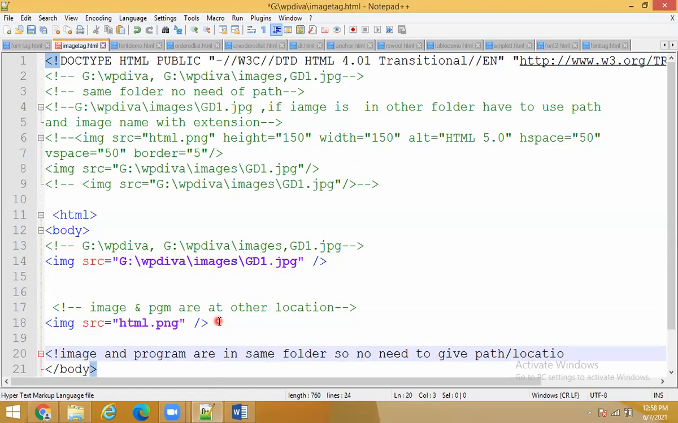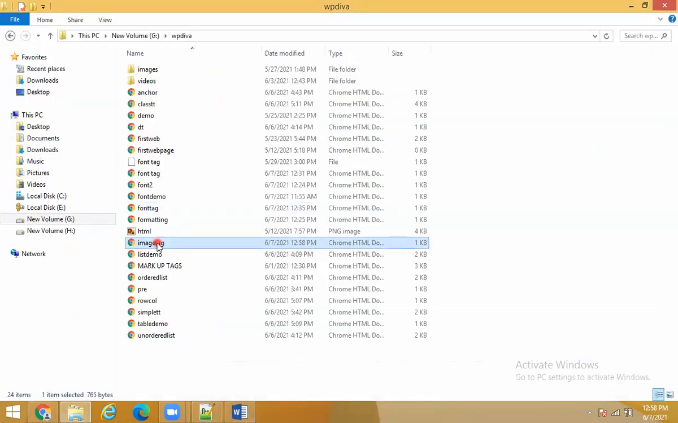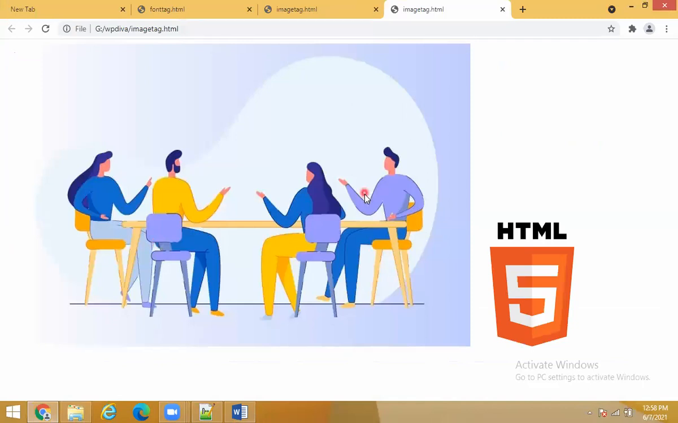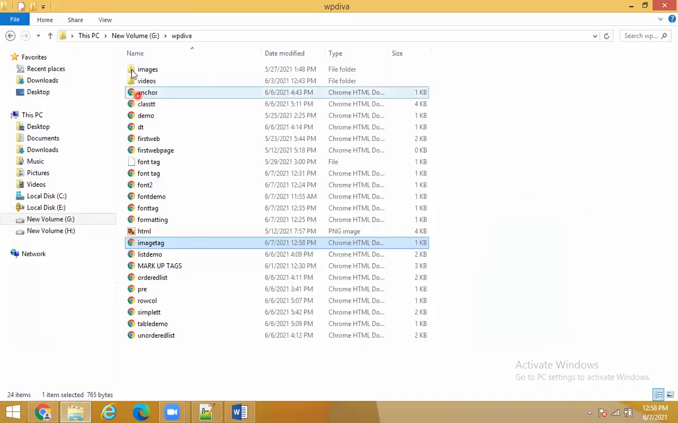See, I will execute this code for you guys. You have to practice this code and understand this code. If you have a desktop, just try this code. See, I got two images here. One is gd1.jpg and another is html.png. So these are the two images which I obtained. HTML PNG, so where is this HTML PNG? See here, this HTML PNG is located here.